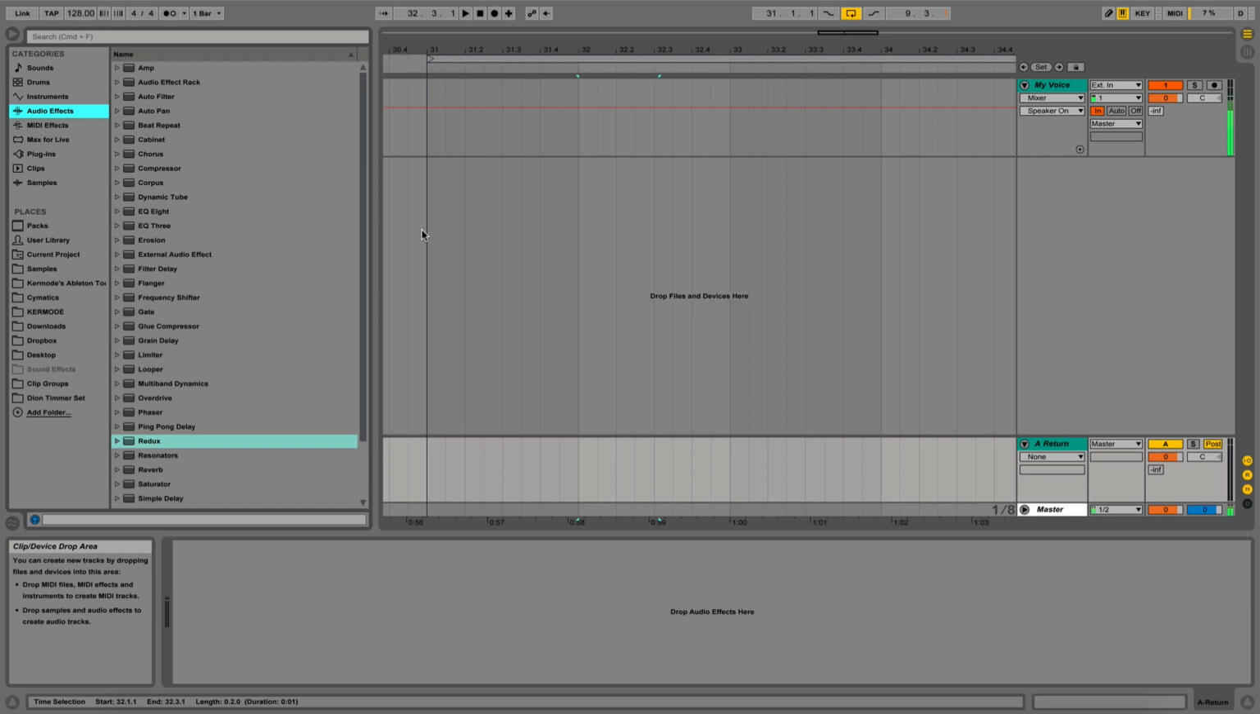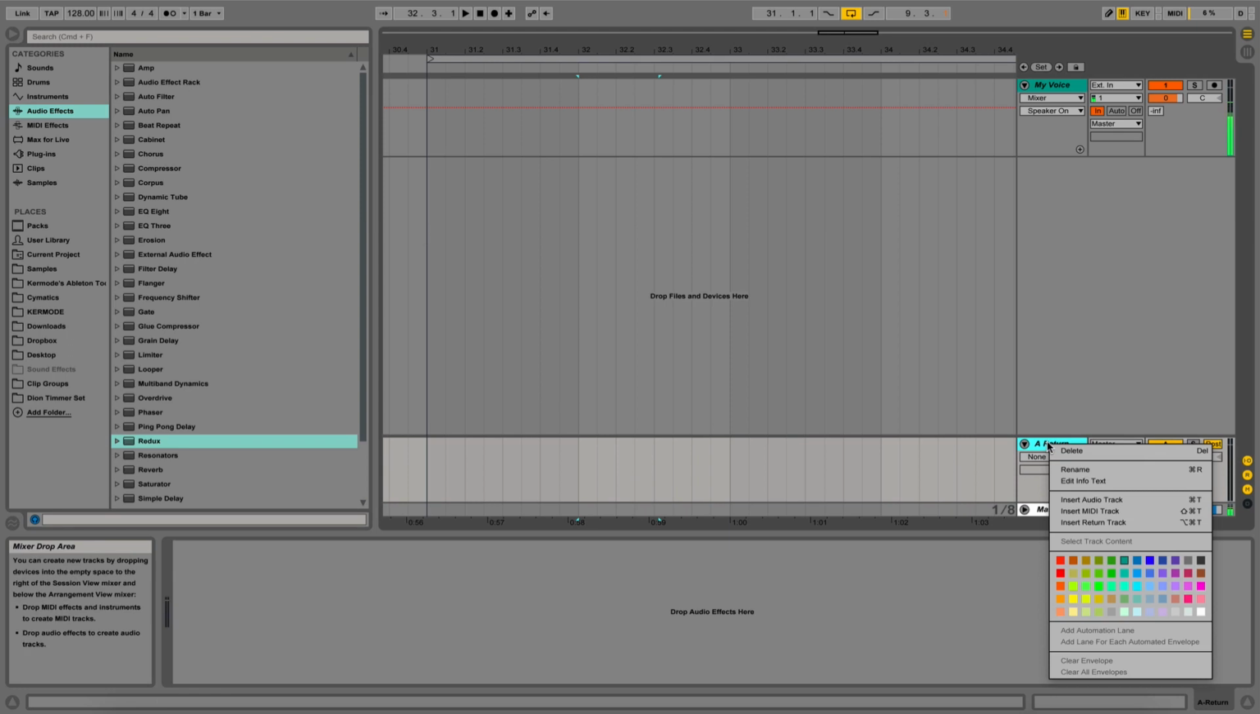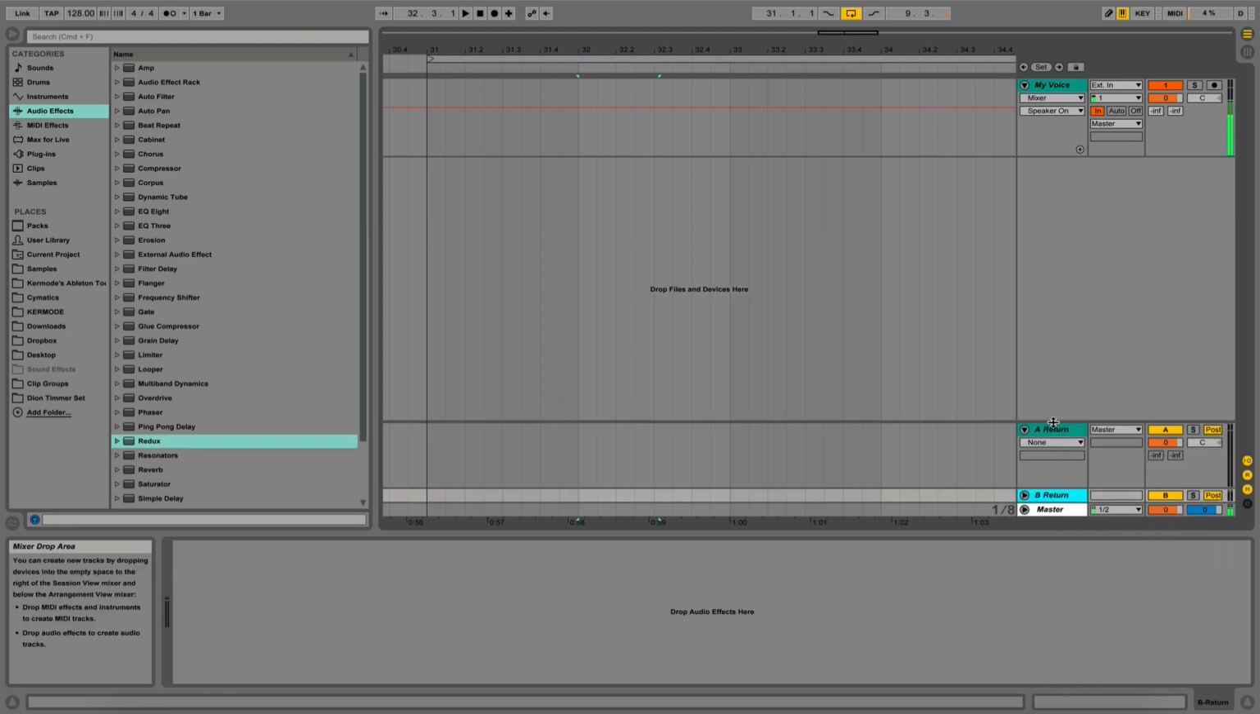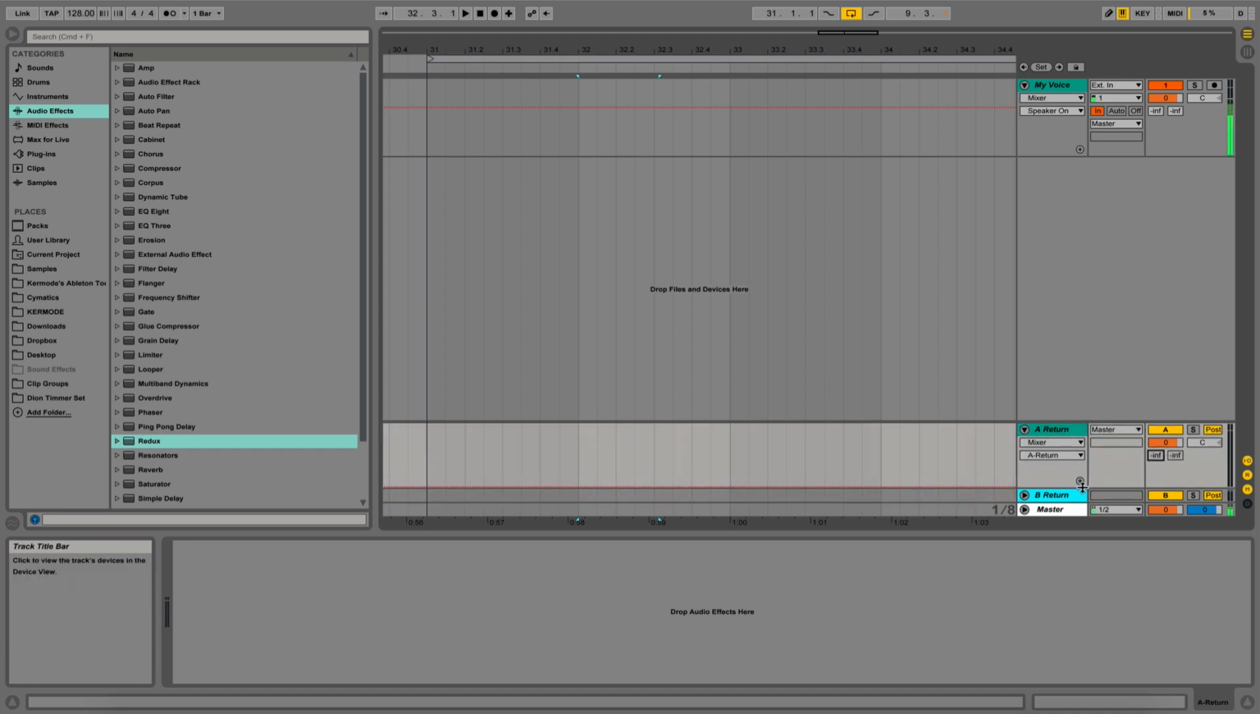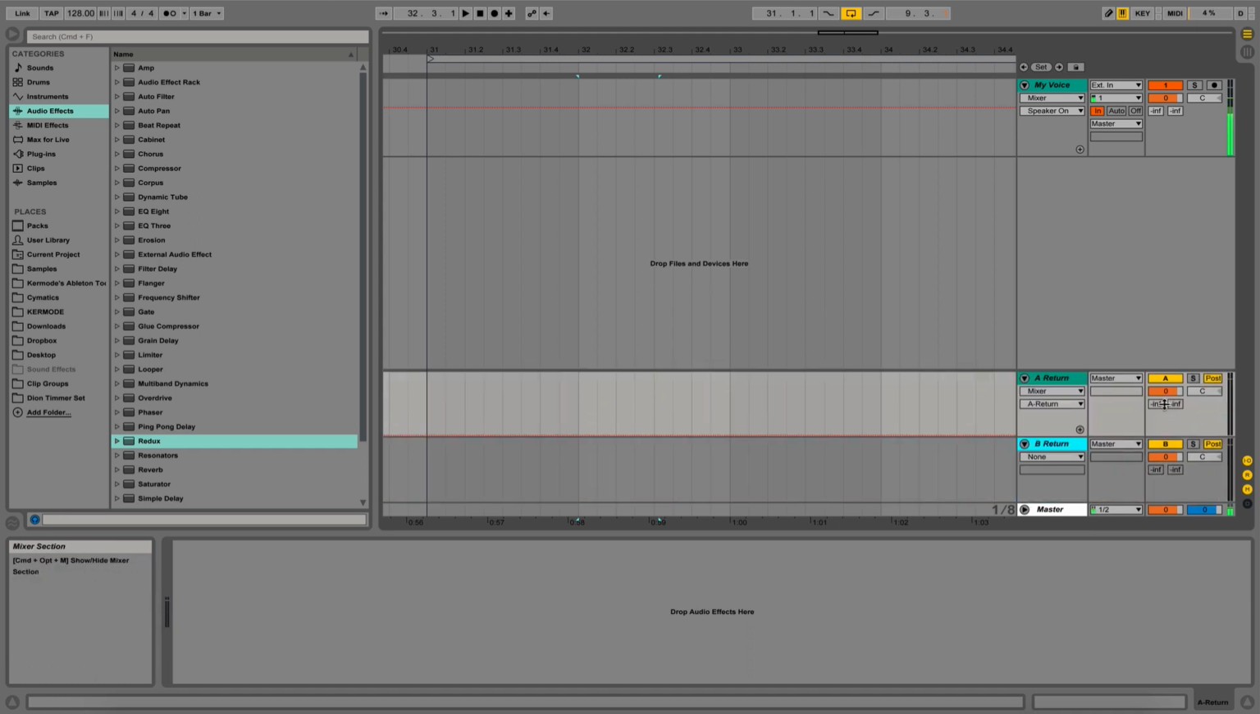So the first thing you're going to want to do is set up two different return channels, an A and a B. Now, one thing you may notice is over here, you have the send volume option like you would on a regular track, grayed out. And this is actually the ability to send volume to another return.